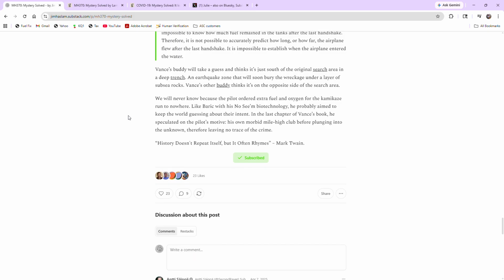In the last chapter of Larry Vance's book, he speculated on the pilot's motives. In his own morbid Mile High Club, he joined his own Mile High Club before plunging into the unknown, therefore leaving no trace of the crime. He thinks he knocked out the passengers and more importantly, the stewardess, and probably had a fixation on one of them and wanted to have his way with her before taking his own life with the rest of them.